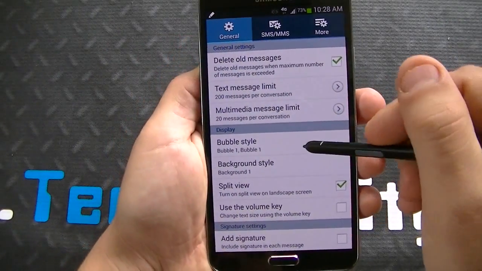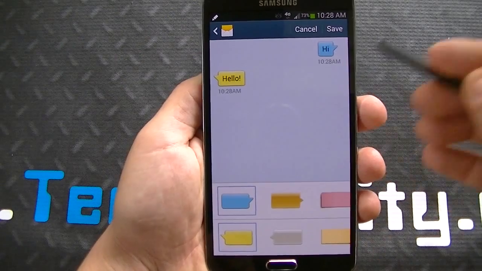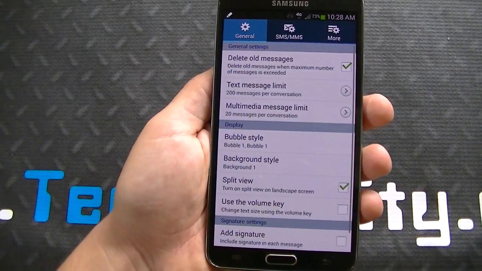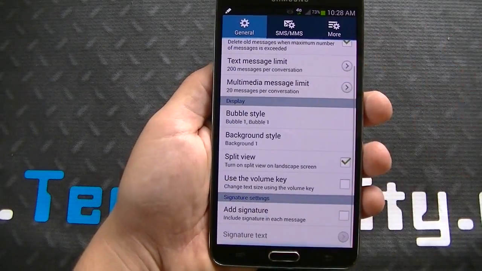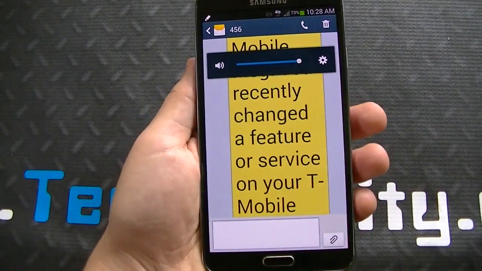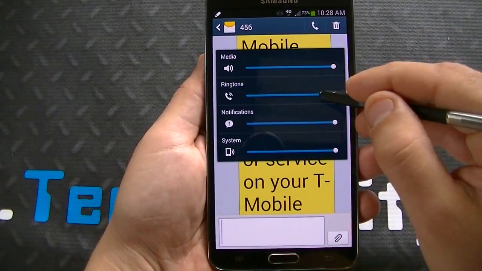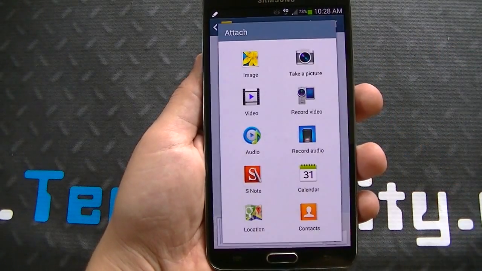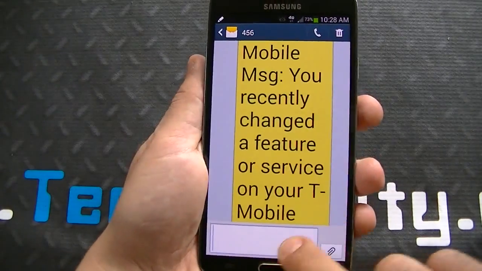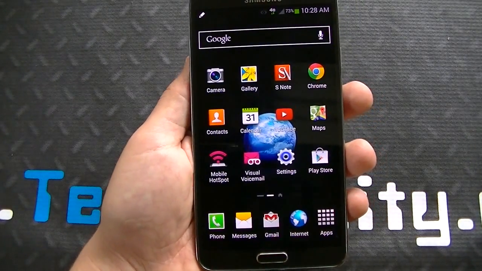And you've got various options in terms of changing the bubble style. You could change the color scheme and whatnot. You could change the background style. You've got split view, turn on split view in landscape. Use the volume key to change the text size, which you could do, and I'll show you guys how that works here. You can utilize the volume rocker to adjust the size of that. So that's a feature that's there. And you can add pictures, record video, etc. So you can do all that good stuff as well. So there's quite a few customizations here with the messaging app alone.